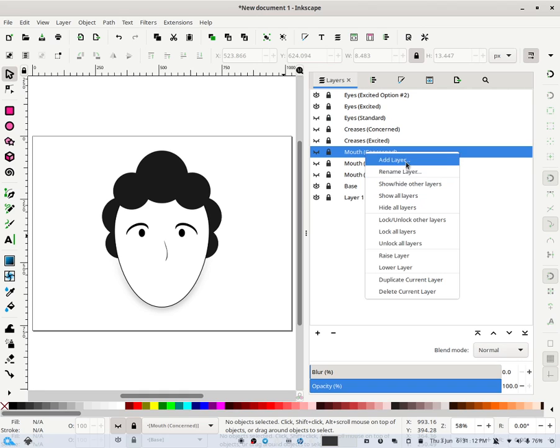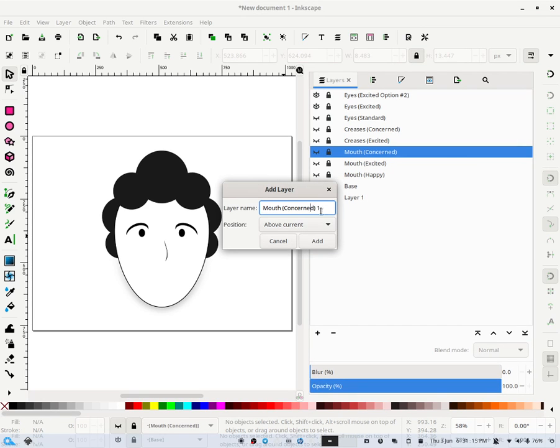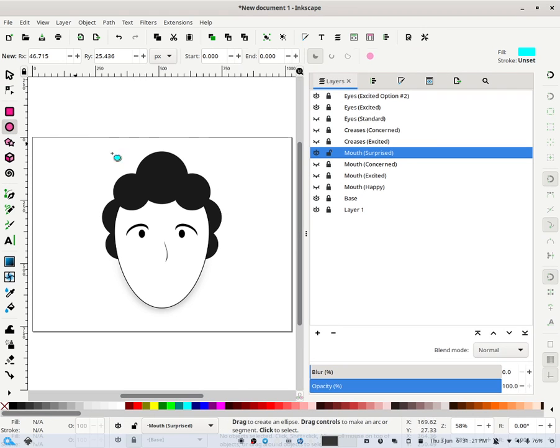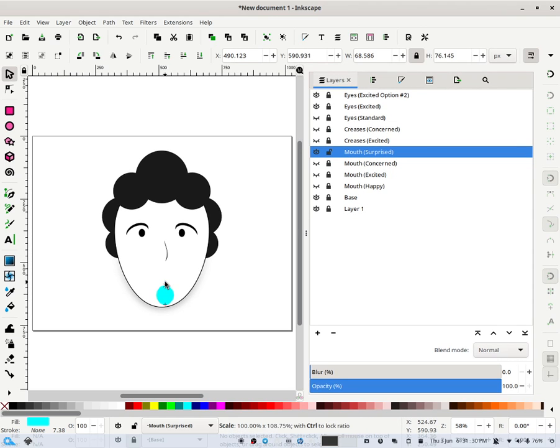And I'm going to add a new layer. Call this surprised. And all you need is a simple circle. Now this can be slightly off center as well. That goes back to one of the principles I talked about earlier, which is novelty. And well, I'll leave that for a later stream.